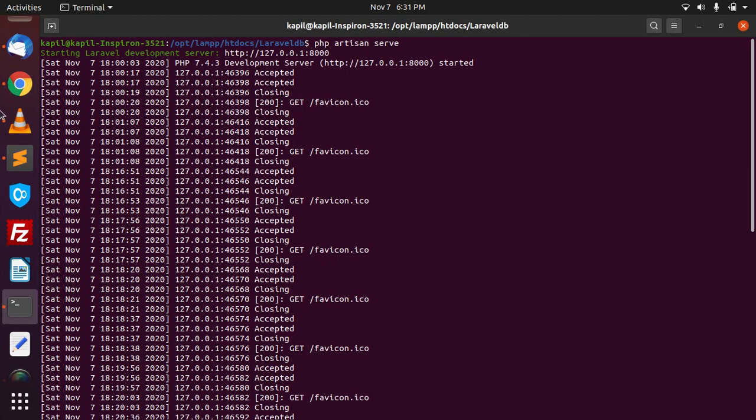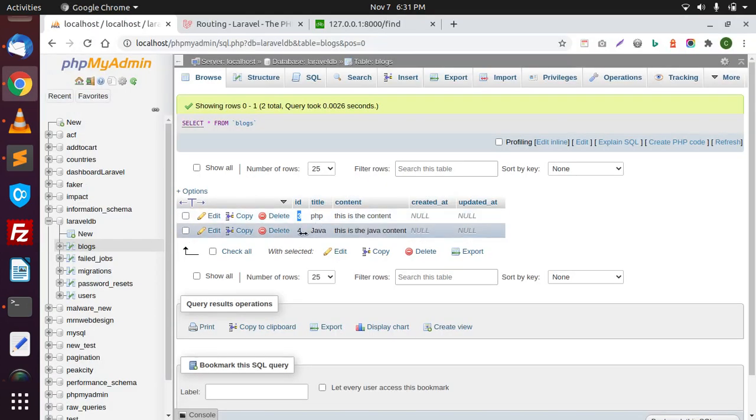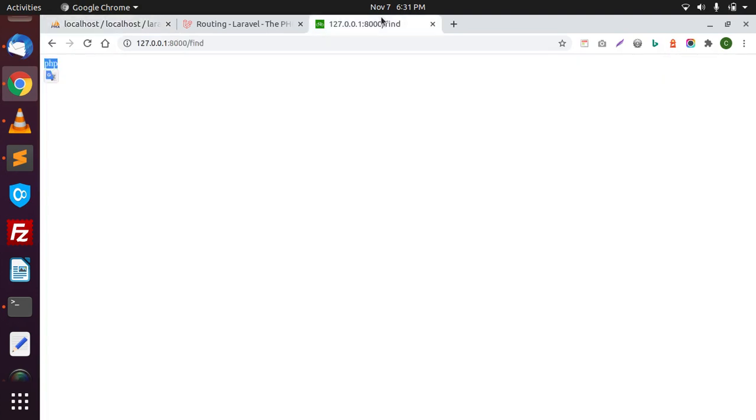I want to fetch the title of the second row, then change this ID here. As you can see, the second row ID is 4. Now if I refresh this again, here you can see the second row title.